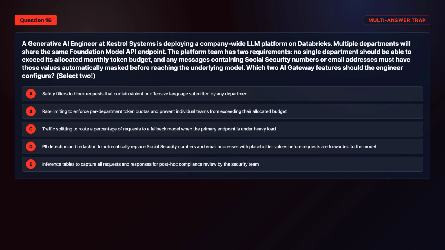Next up, question 15. Pick the complete answer. A generative AI engineer at Kestrel Systems is deploying a company-wide LLM platform on Databricks. Multiple departments will share the same foundation model API endpoint. The platform team has two requirements. No single department should be able to exceed its allocated monthly token budget, and any messages containing social security numbers or email addresses must have those values automatically masked before reaching the underlying model. Which two AI gateway features should the engineer configure? Select 2. Review the answer choices on screen.